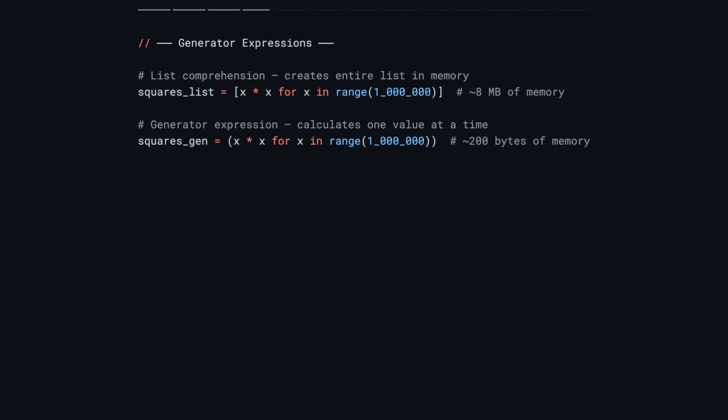Generator expressions are like list comprehensions, but with parentheses instead of brackets. Generator expressions are useful with functions like sum, max, and min that consume all values. The sum function processes each value from the generator and discards it immediately. No intermediate list is ever created. When you pass a generator expression as the only argument to a function, you can omit the extra parentheses.